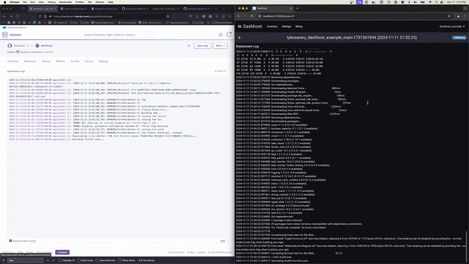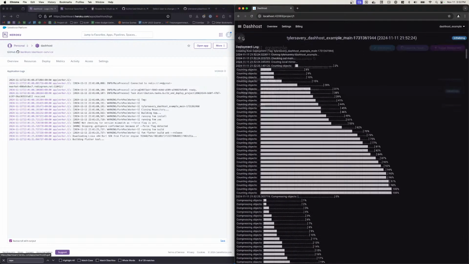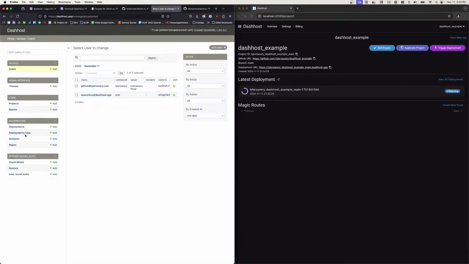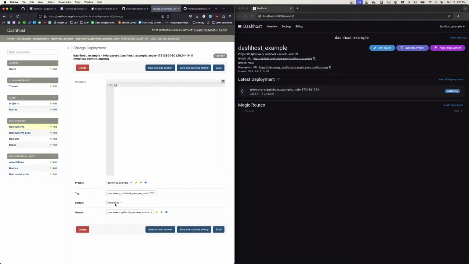Is this the new one? It says it built. Was this previously? Okay, let's go to our deployments. This is the new deployment. Here we go. It still says it's initializing. Okay, cool.